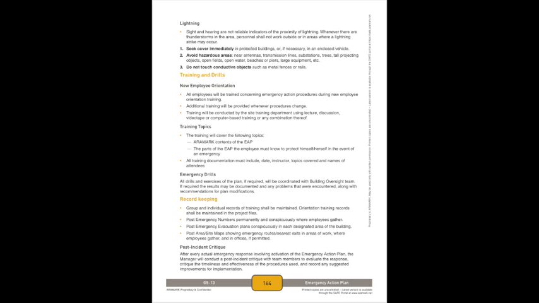After every actual emergency response involving activation of the emergency action plan, the manager will conduct a post-incident critique with team members to evaluate the response, critique the timeliness and effectiveness of the procedures used, and record any suggested improvements for implementation. This concludes the Aramark Emergency Action Plan training.